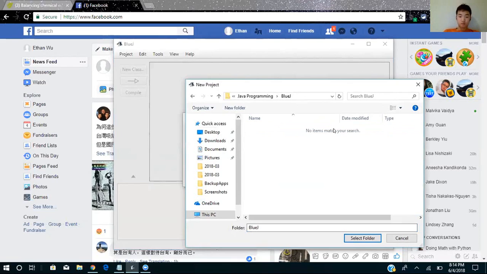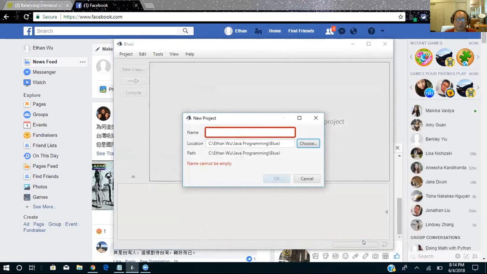This time select folder. So you have a course and then you have the BlueJ, right? This time select folder. And then in the right box, you put in your name. Now you type chapter 1. So your BlueJ will have chapter 1, chapter 2, chapter 3, whatever, right? And not under the Java programming folder. No space. Yeah, you can put a space, but I prefer not to have a space because later it will be better. And then click OK.